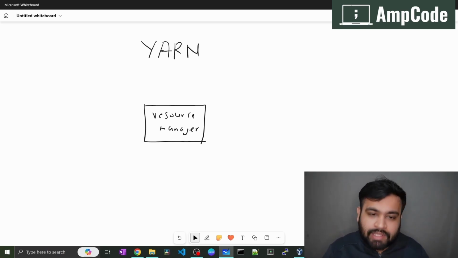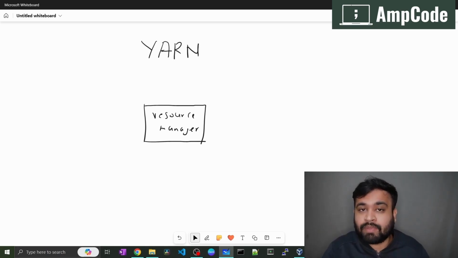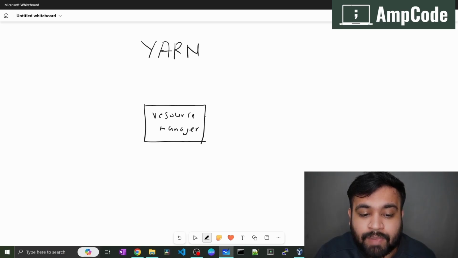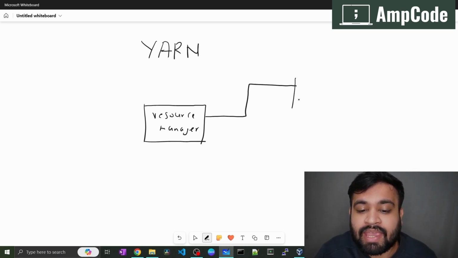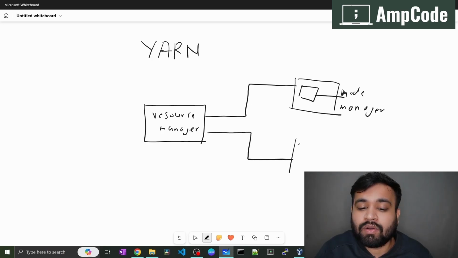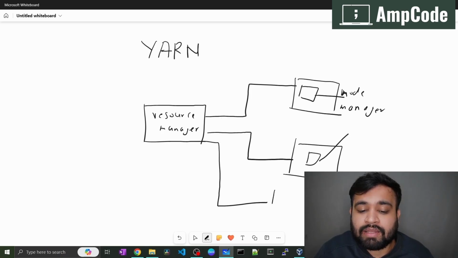We also have another component, which is the node manager. The node manager manages the node. As the name suggests, it is installed on all the nodes across the cluster. So as part of the architecture, let's say we have a data node, or we can say a worker node. This is the node manager. The node manager is present on all the nodes across the cluster. So this is also a node manager. And if we have another data node, then this is its node manager.